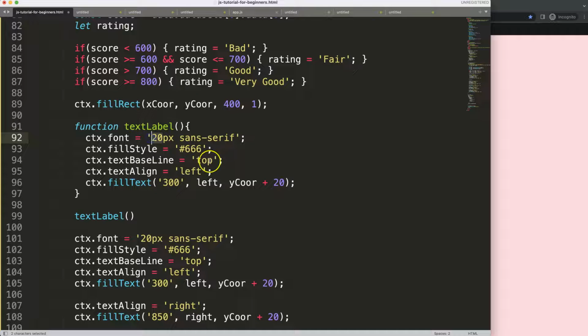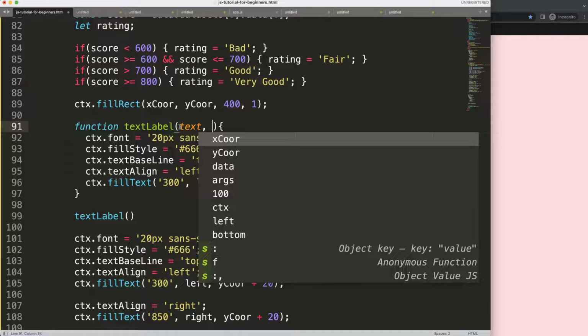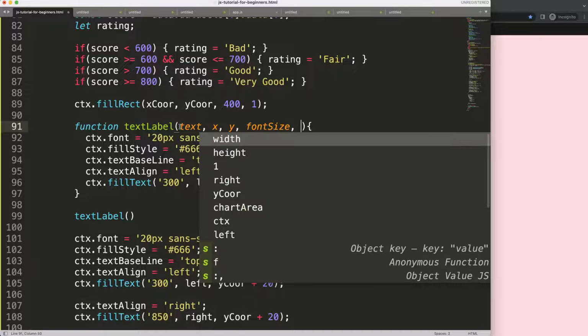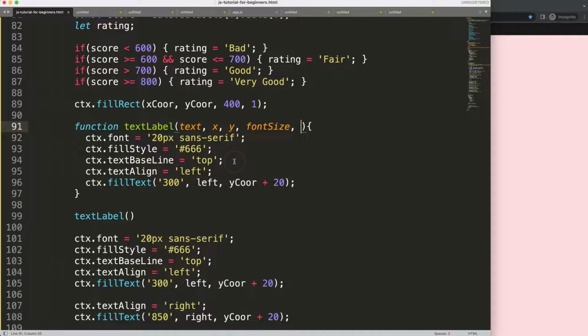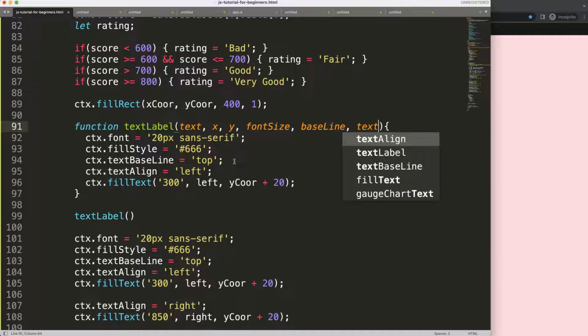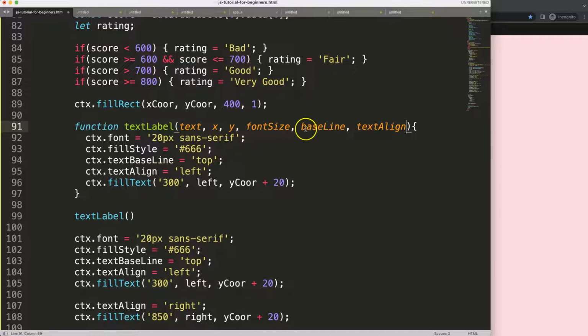Font size is very important. The baseline is very important. Text align is important. And we have here the text, the X and Y coordinates. Alright, so let's do the text, comma, X, comma, Y, comma, font size, comma, what we have more, baseline, comma, text align, I guess. Maybe you should say here, text baseline, so it's very concise or clear what this resembles. Alright, so now we have these.